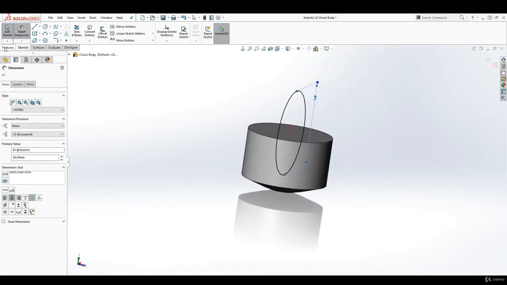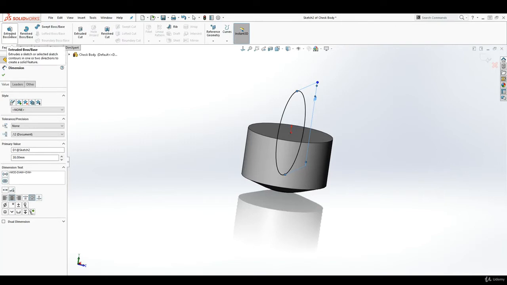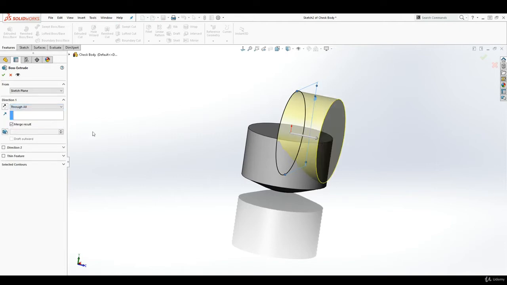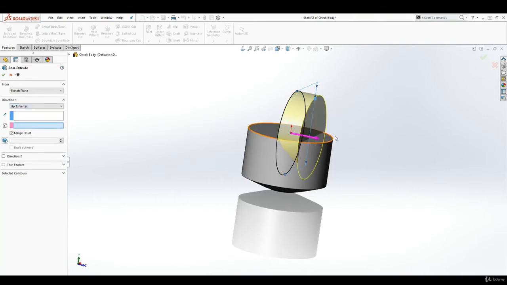Now we are going to go back in the feature and extrude. There are different types of extrude. This one is extrude through all, meaning it's going to extrude through all the part. The next one is extrude through vertex. A vertex is a point. So if you have a point anywhere on your model, you can click the point and it's going to extrude to that point.